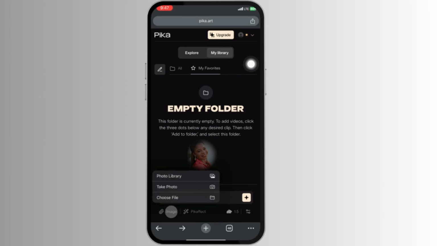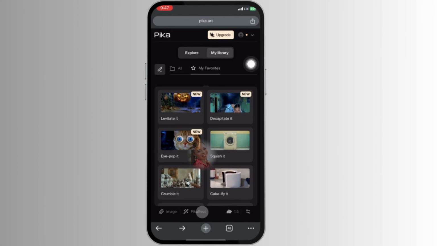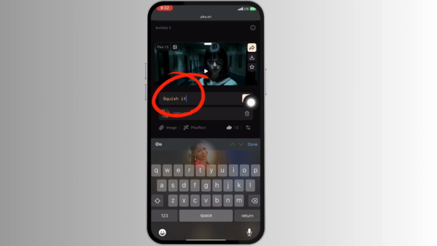Now click on image so that you can upload the image sample you want. This will open up your image folders. This is the image I'm going to be using, and you click on done. If you want to change the effects, you have the opportunity now to change the effects by clicking on effects, and you select from the available options, or you describe the kind of effect you want in this description box.